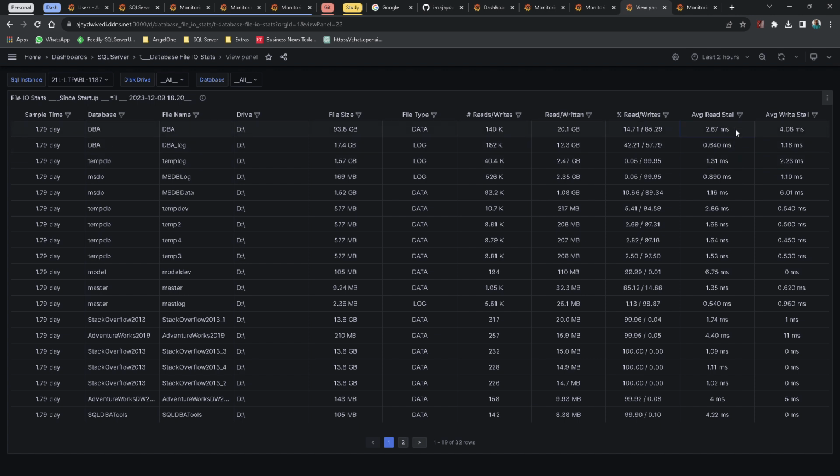I think the average read latency or something. I don't exactly remember, but yeah. If you suspect any kind of latency at the disk level or file level, you can come to this dashboard. Most important thing about this one is you can filter all these things by the drive or by the database name.